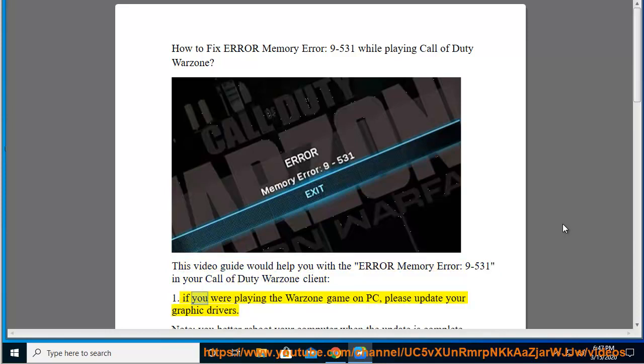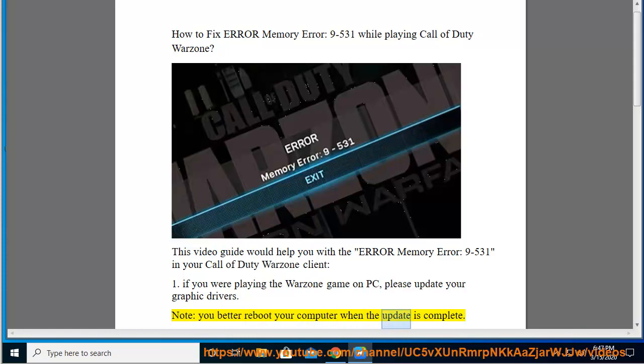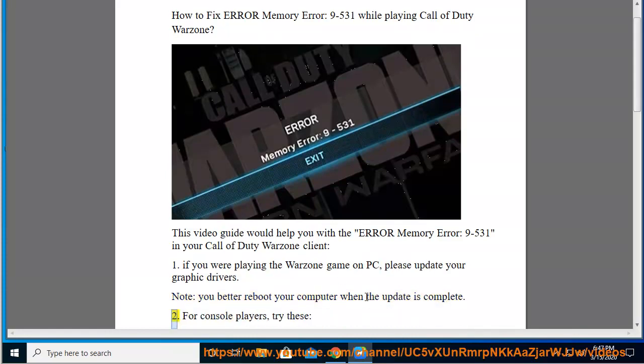1. If you were playing a Warzone game on PC, please update your graphics drivers. Note, you better reboot your computer when the update is complete. 2.